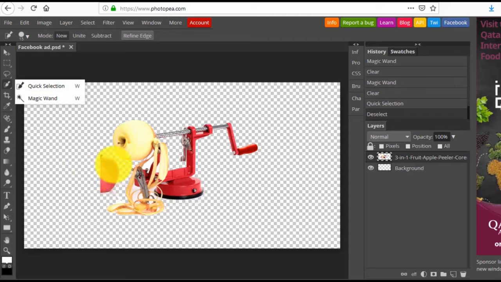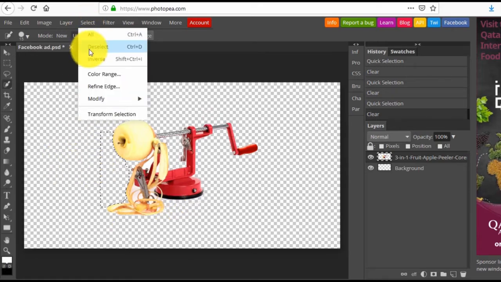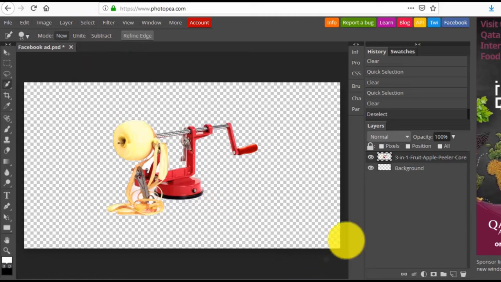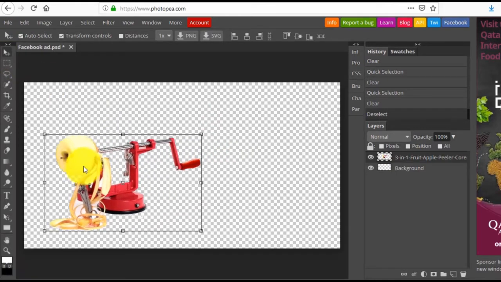So if you want to remove something like this, you can go in here and choose quick selection, like this. I'm going to delete it. This way you can delete things faster. So here you go to select and you click on deselect so you don't select anything. So here we have our Apple Peeler without a background. I'm going to move it to the side. You click in here and you simply move it.